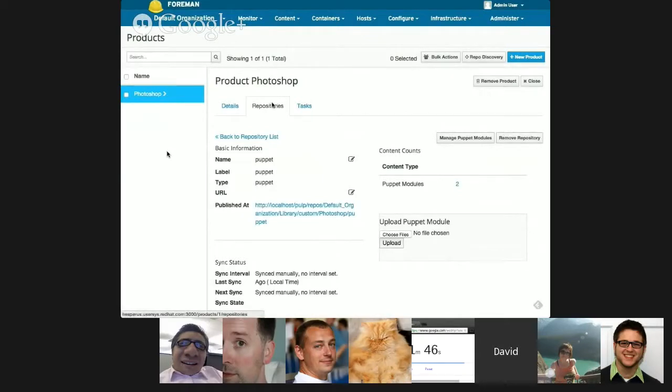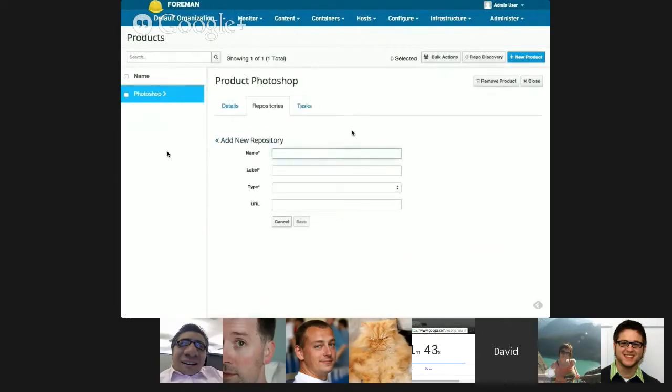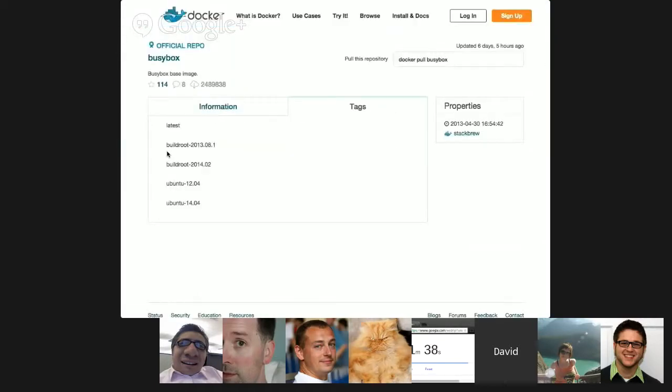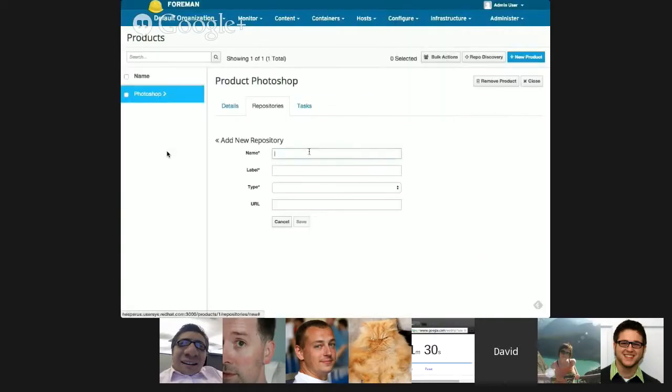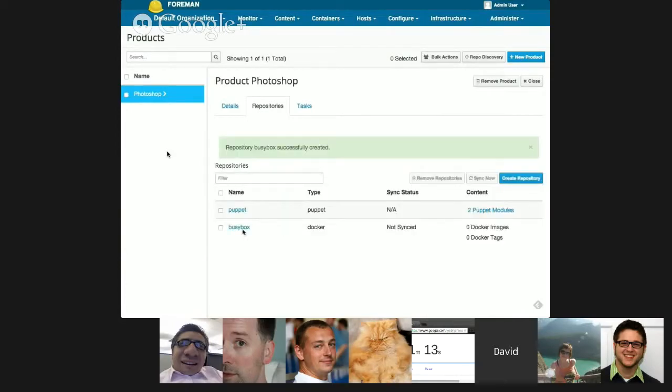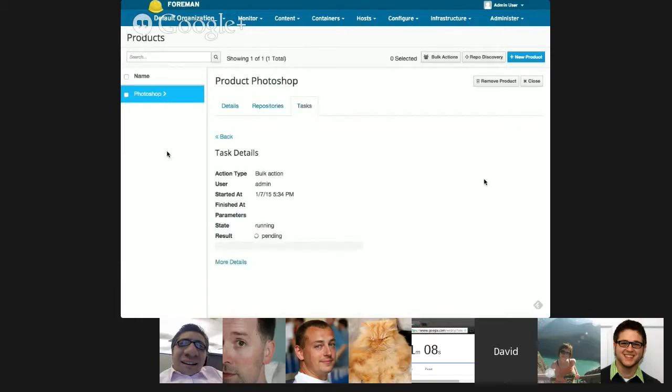So let me go ahead and create a Docker repository. And I'm just going to use BusyBox from Docker Hub. You see it has five tags. I'm going to remove one of the images. And I'll remove an image with the tag so you can see how that works, because it will also remove the tag from the repository. So let me sync the repository so I get some tags and images.